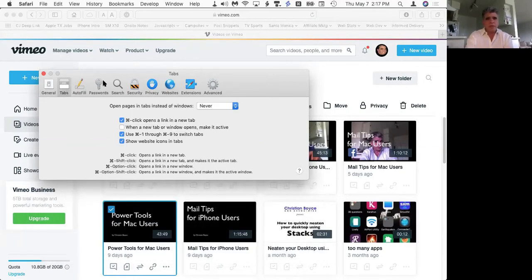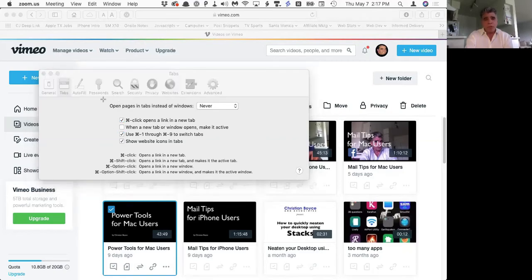When you're in the tabs, there are a couple little nice things. There's a lot to know about tabs. So first of all, this setting here, if I change this to say never, that means when I click a link, instead of opening up in a new tab, it opens up in a new window. Or if it's a different kind of link, it'll just take me to a different place, but I'll still be in the same window.